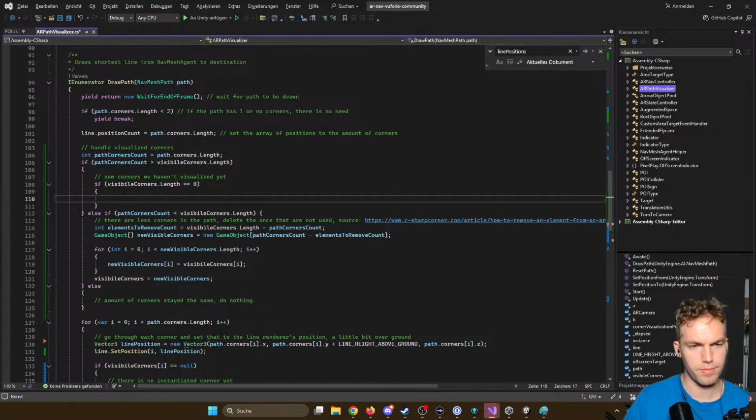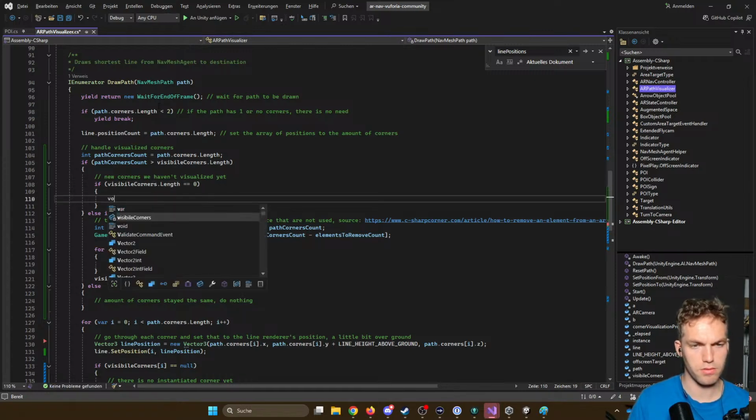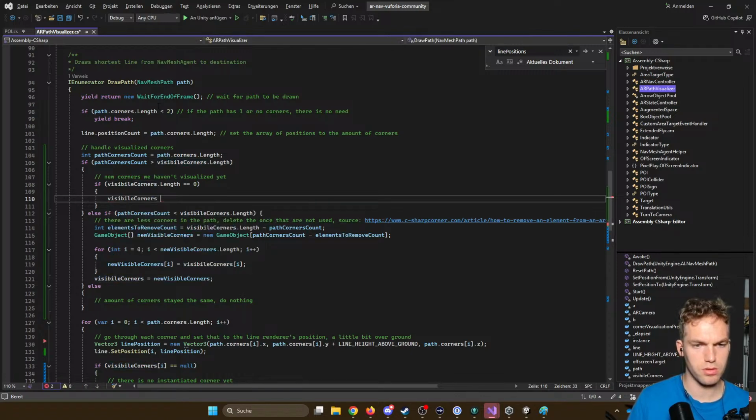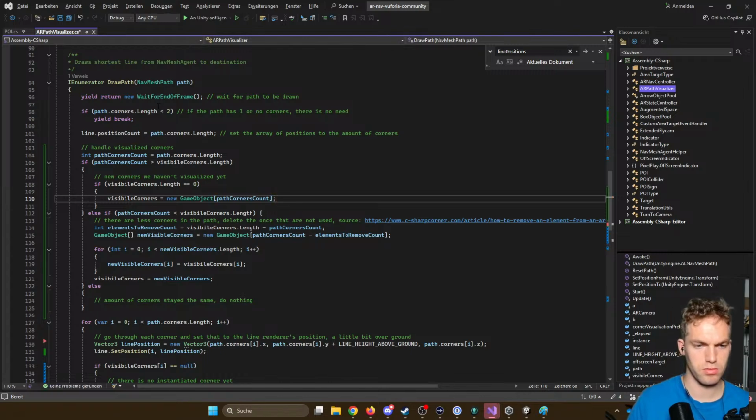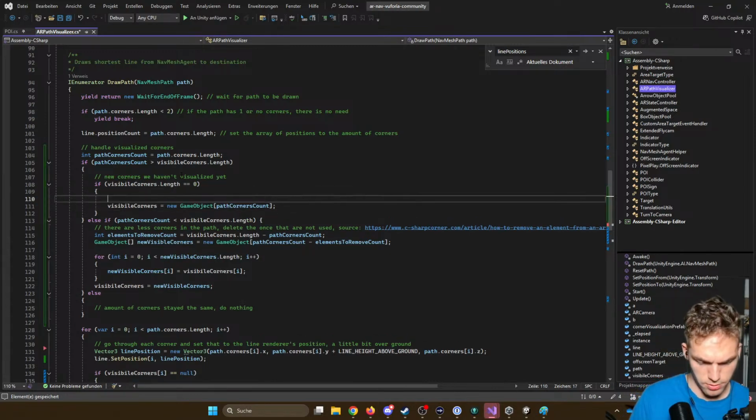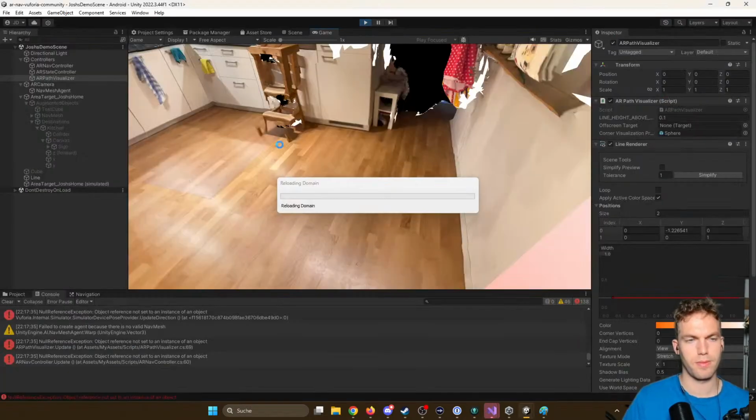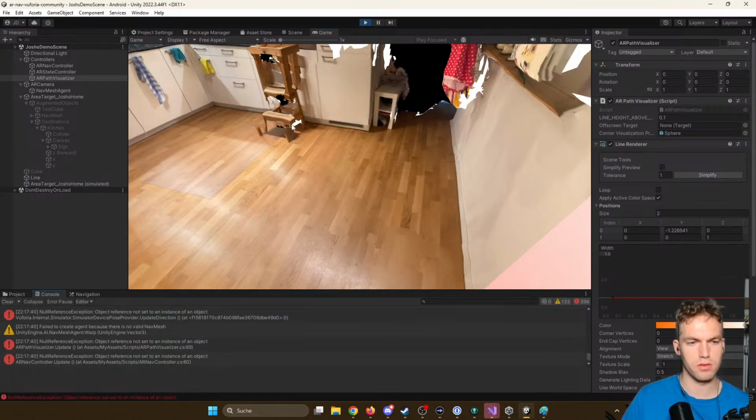We want visible corners, a game object array of game objects with path corners count. Right, I think that makes sense. There are no corners. Yeah, I forgot to cover this case.